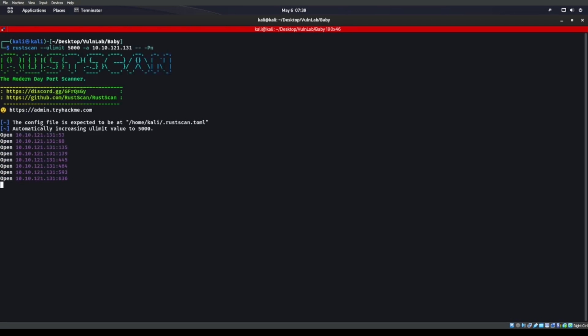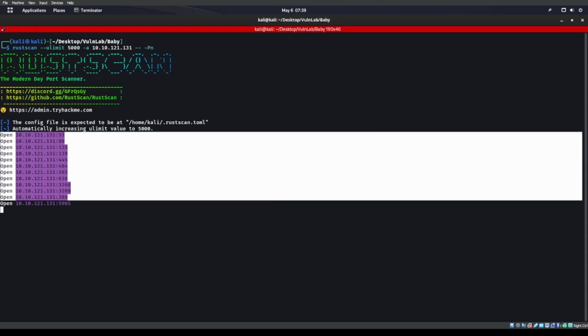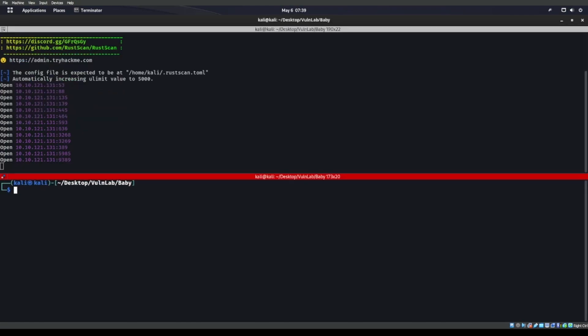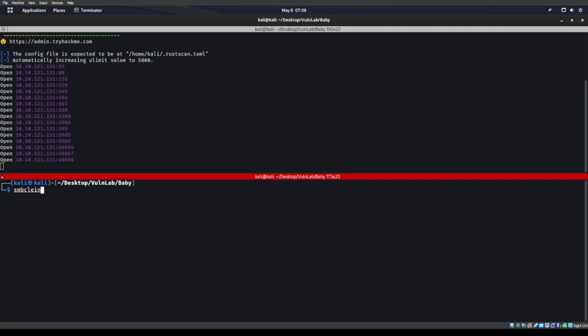Start off with a Rustscan, and we can see that this most likely is a domain controller, right? We got port 88 for Kerberos, things like that on here. Whenever I see a domain controller, I always like to try SMB, LDAP, and RPC. So we'll start off with smbclient, see if we get anything. We also need to know what the domain name is, right? So we'll also get that.